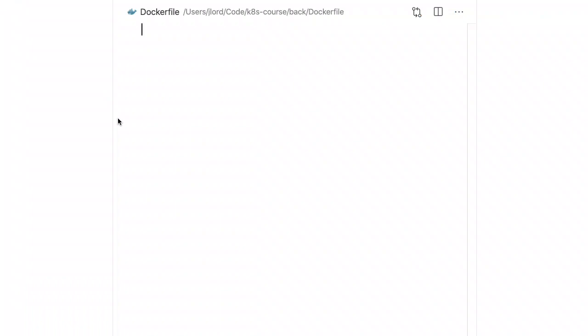A dockerfile always starts with a FROM statement. This tells Docker what base image to use and how to build on top of it. For your backend, you will start with a FROM node:14.